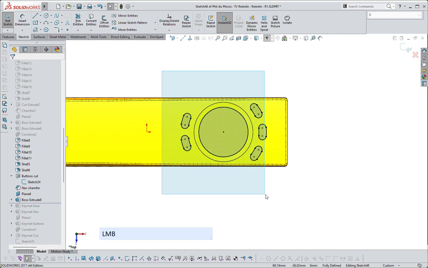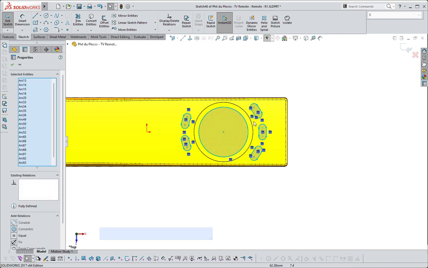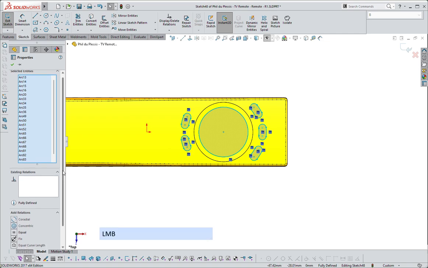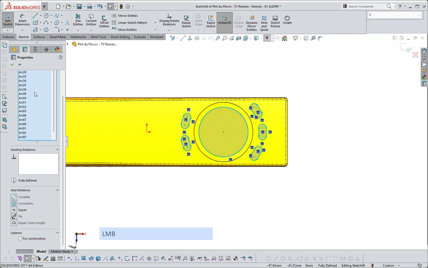So to do that, the first thing I want to do is convert all of these into construction lines. So here in the properties bar, you can say for construction, or you can hit the control button and select their construction geometry.